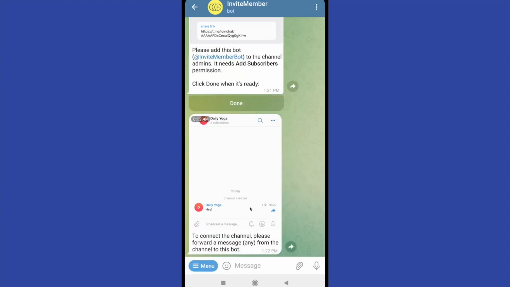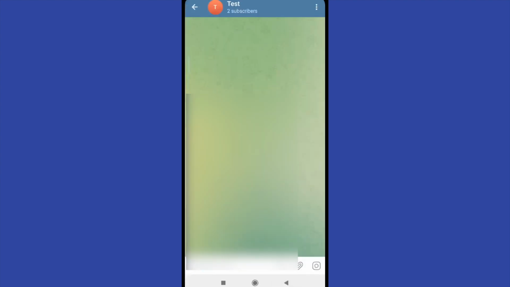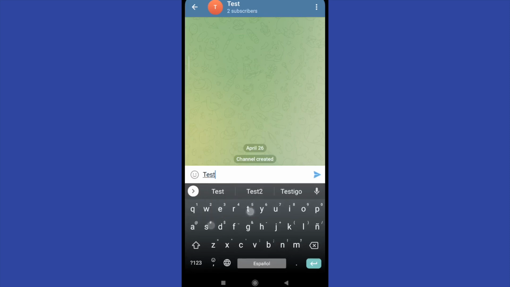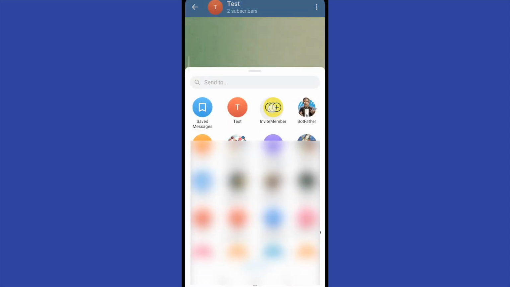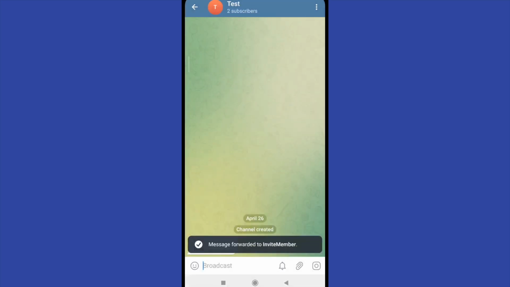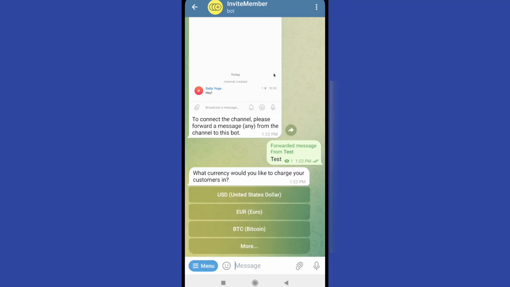Now what you must do is connect the channel. You must forward a message, any message from that channel, to this bot. So I'm going into my channel test, I'm going to write test, and I'm going to forward this message to the Invite Member chat. Okay, so I'm going back and now I have this option.